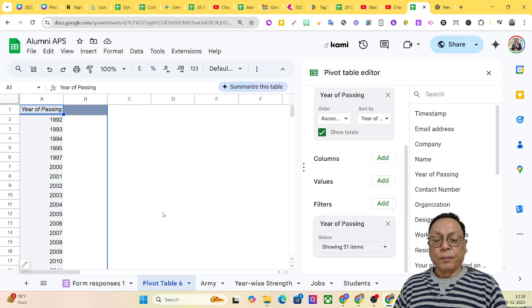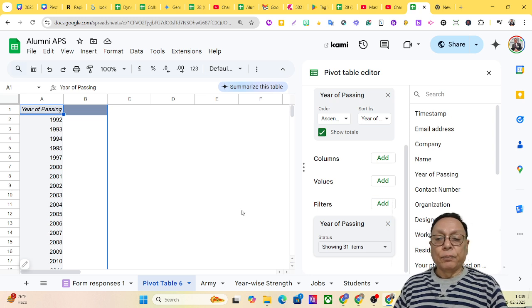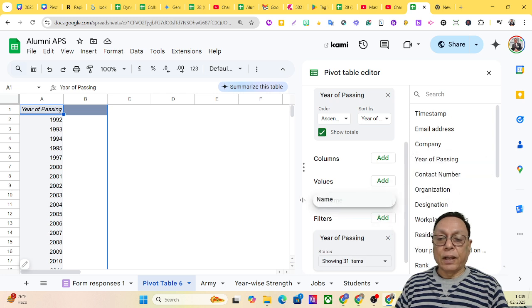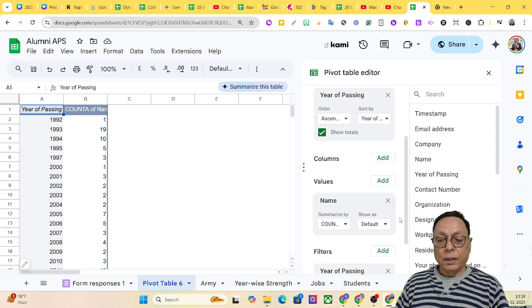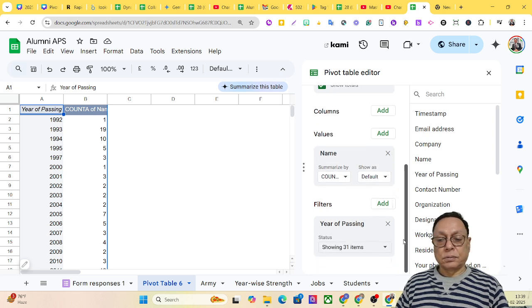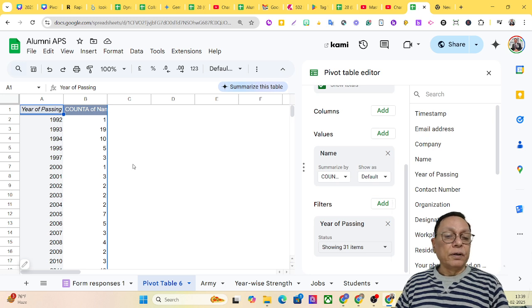So the complete years are from 1992 to 2025, and I'm going to count the number of students, so that is why I'm checking the values. I'm dragging the name into values this way. So here one student is from 1992 and 19 students from 1993. This way we can find out how many students belong to different years.